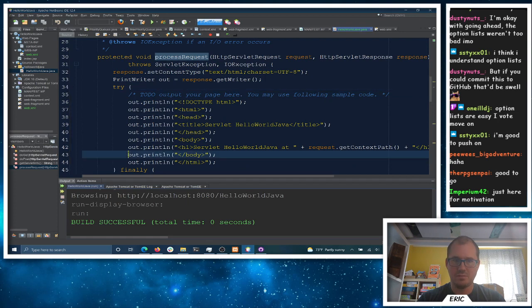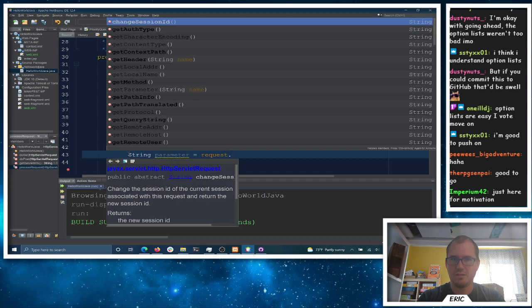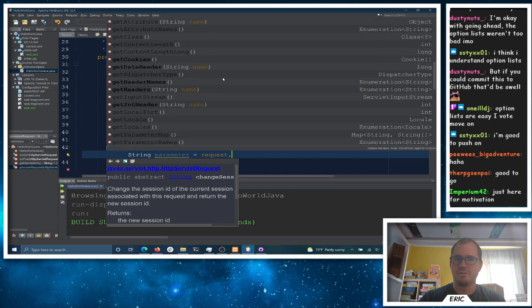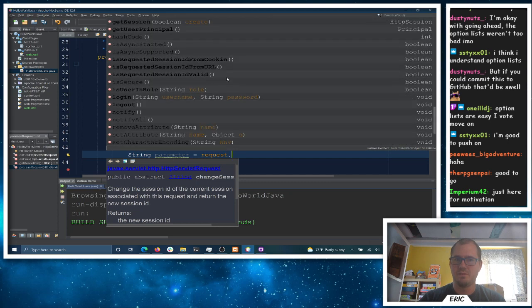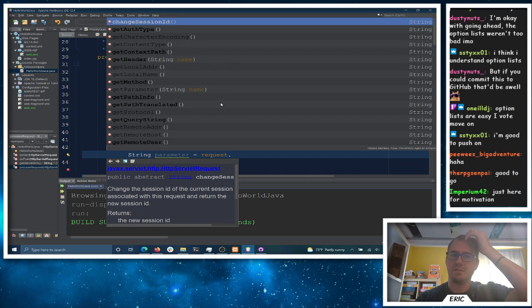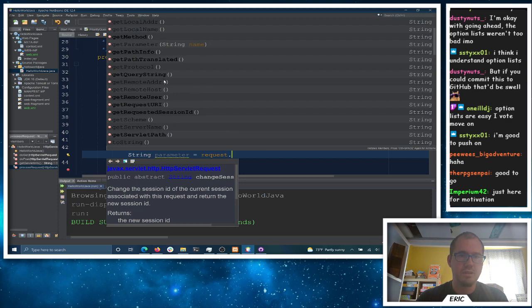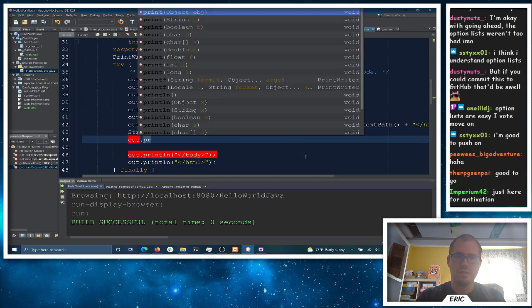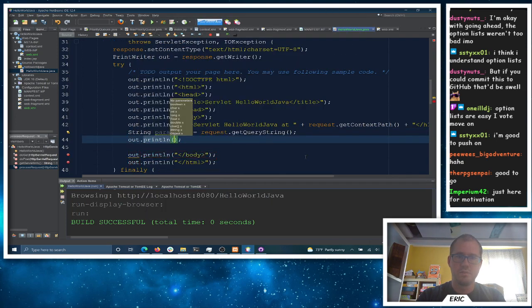So we'll put that in before we finish the body here. We'll say, here's a string for the parameter, it's request dot. Now we get all sorts of cool methods right in Java. Anything you can do in Java, you can do in a servlet, essentially. And you just spit out the HTML that you want here. So where are we getting it? Get our query string. How about that? And then we'll out.println the query string plus the parameter.